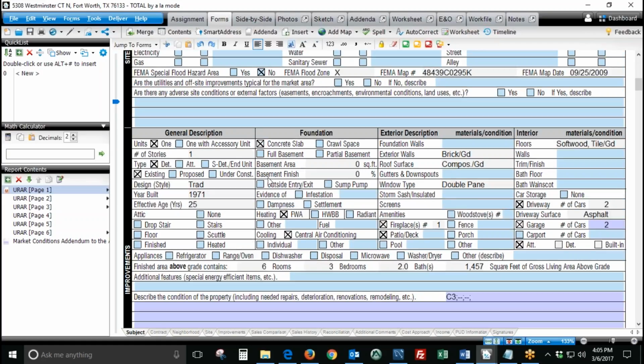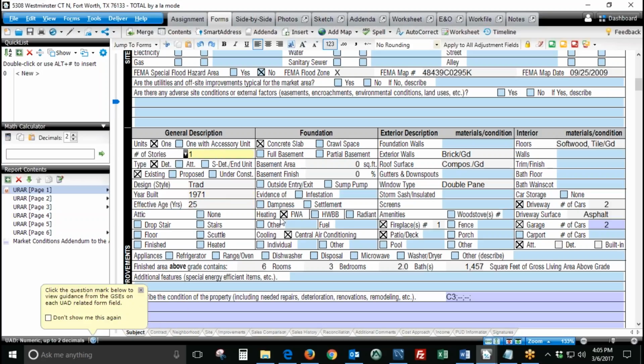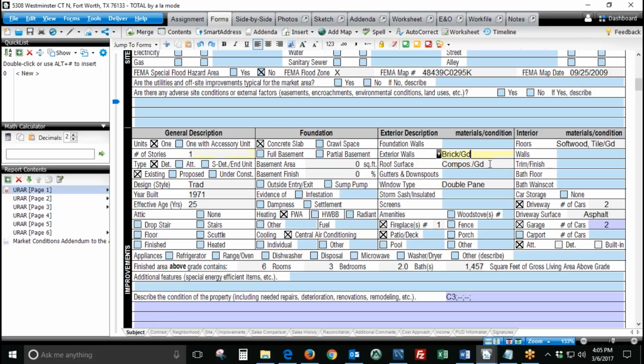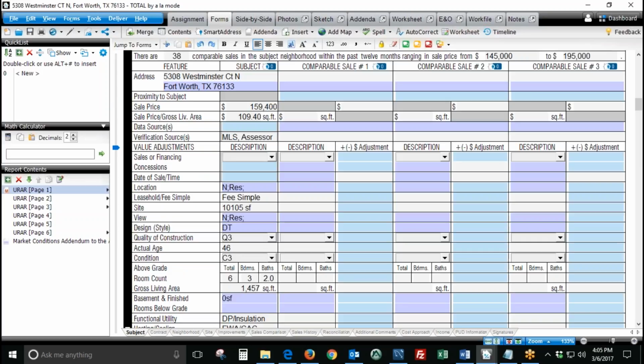Going down to the improvement section, I just have general information filled out relating to the subject as far as your build, effective age, how many stories, heating, cooling, if there's a fireplace, patio, and of course garage count. And I just have general information about the exterior. This is just buildingcost.net information. But as you see, you don't have to fill out every single box here, just the pertinent information. Okay, so we'll go back down to page 2.